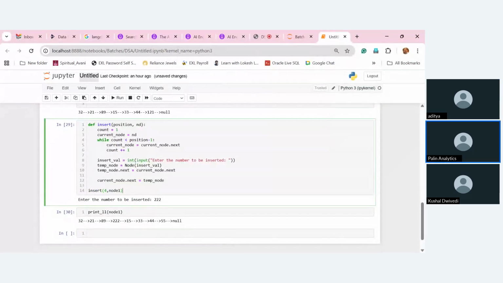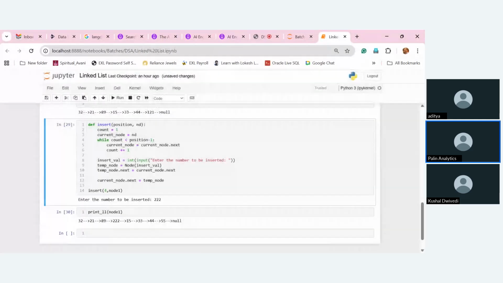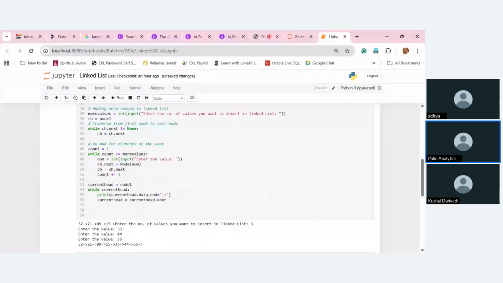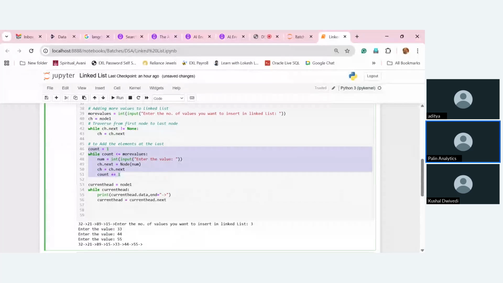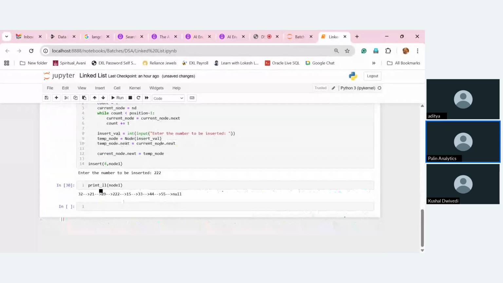Let me save this. Linked list will take two or three days. I'll just rename this. So this process is done. Tomorrow we'll make this adding element part also into a function, so that further we can introduce all the functions together and make an interactive program. Okay, so we'll keep it at this spot today. Thank you. Thank you, sir.